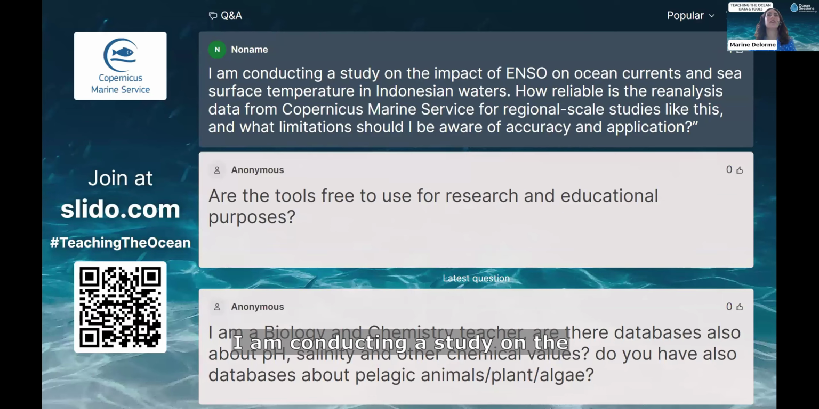I am conducting a study on the impact of ENSO on ocean currents and sea surface temperature in Indonesian waters. How reliable is the reanalysis data from Copernicus Marine Service for regional scale studies like this? And what limitations should I be aware of regarding accuracy and application? Yeah, so I think it's not so much a question for me, since I don't work directly with the data. So this question should be best sent to the user support, and I think they can help you with that. Yeah, that's all I can say.